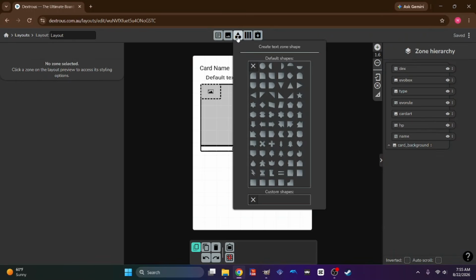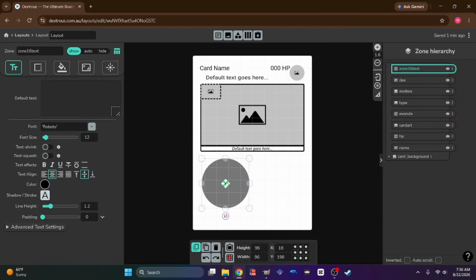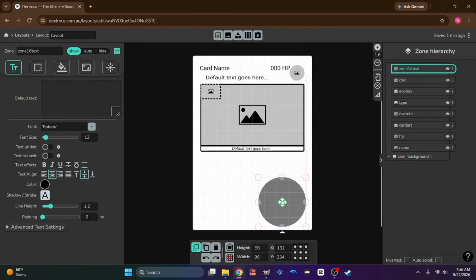But just to show you guys how this kind of works, we'll go with a circle. So you've got a circle, and then let's say we wanted this to be something down at the bottom. So we do that, and then we want it to be smaller. And you can see as I go up and down and spin it around and stuff, all of these numbers change. So you've got the height and width of the shape, and then this X and Y corresponds with the location on the actual card. So we could do this manually. We could change the numbers here.